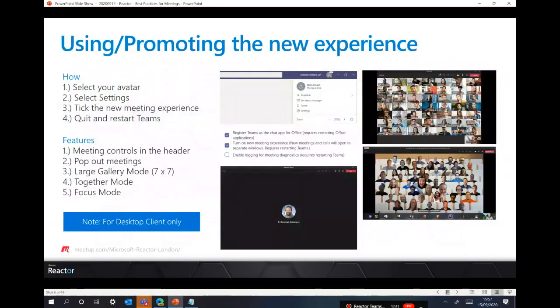So right before we start off and think about discussing the intelligent meeting lifecycle, the first thing I would like to say about using Microsoft Teams meetings is that we have recently had a new experience with Teams meetings, and this includes features such as meeting controls, which are now in the header instead of floating in front of the screen, pop out meetings in the same way that chats have previously popped out, meetings and calls now pop out, and new cutting edge functionality such as large gallery mode, which is large 7x7, together mode, which brings everyone together, or focus mode.